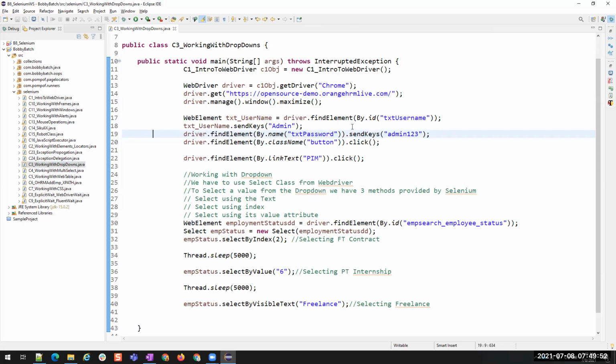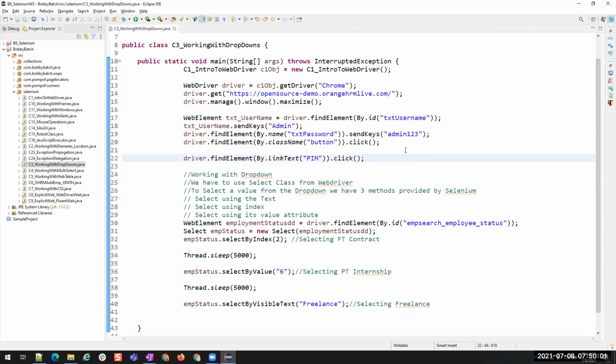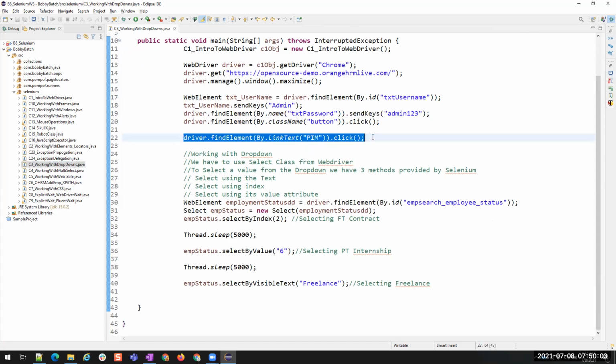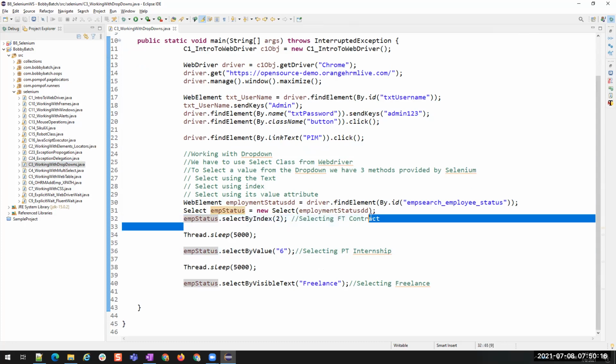No, there is no pass or fail status. If there is an exception, it is throwing an exception. Otherwise, it is not showing us anything on the console, right? And then again, I'm clicking on the PIM link, and once I go to the PIM page, I am selecting different values in the dropdown. But am I checking whether the intended value, full-time contract, is selected or not? I'm saying select this value, but did I verify that this value is selected or not?